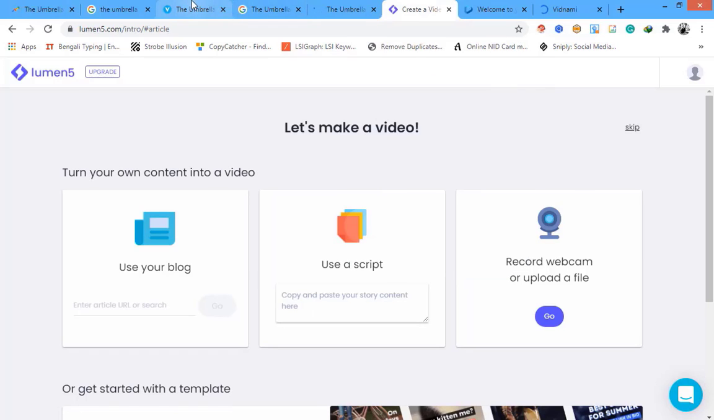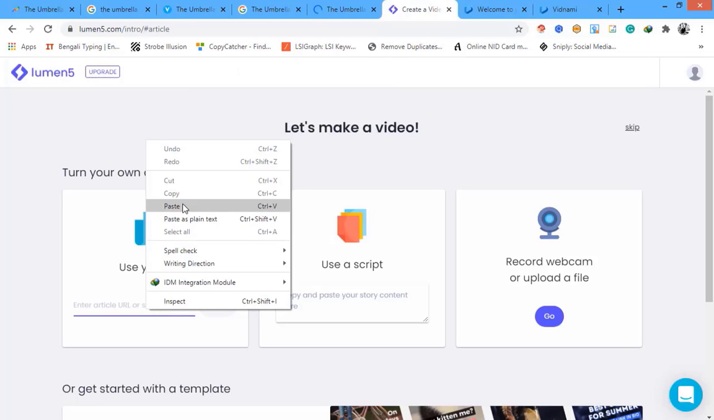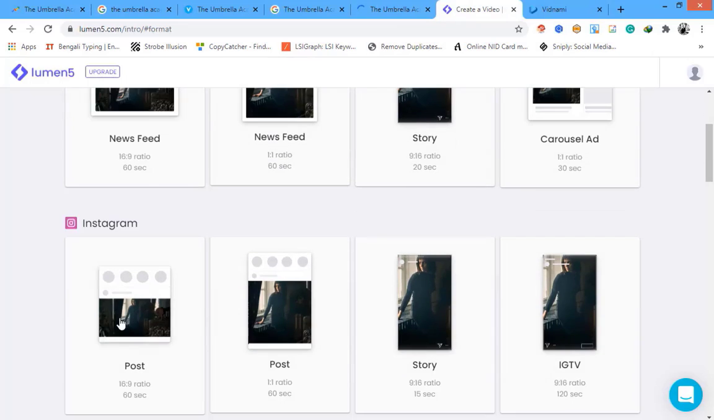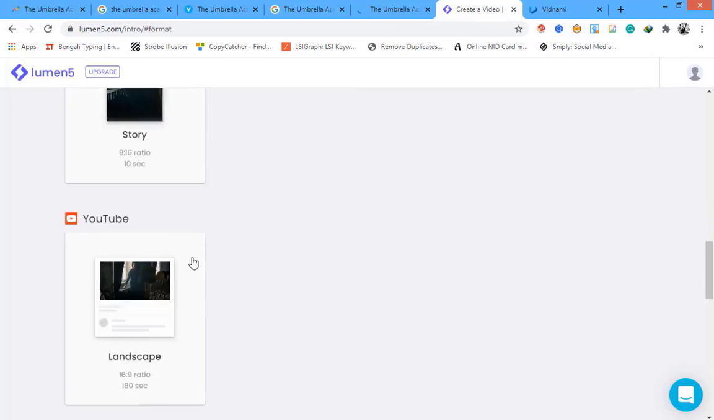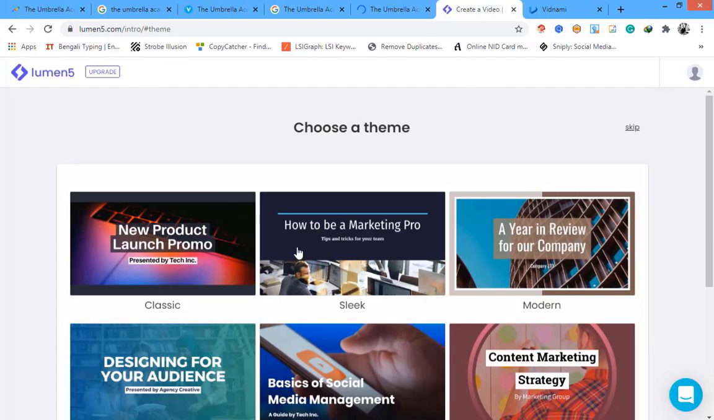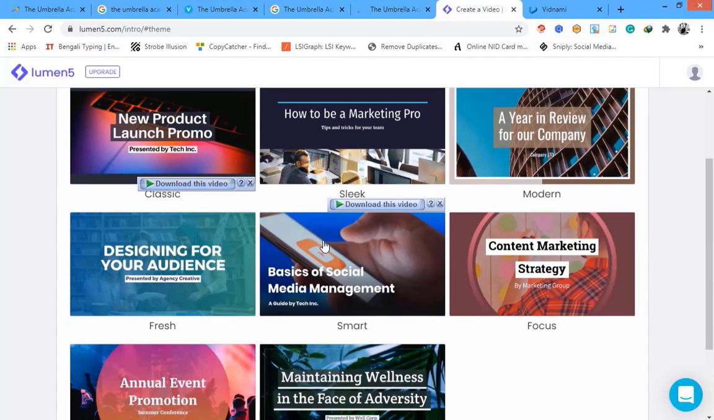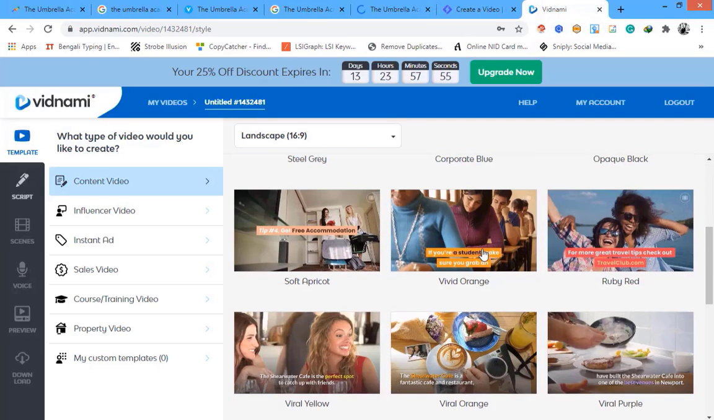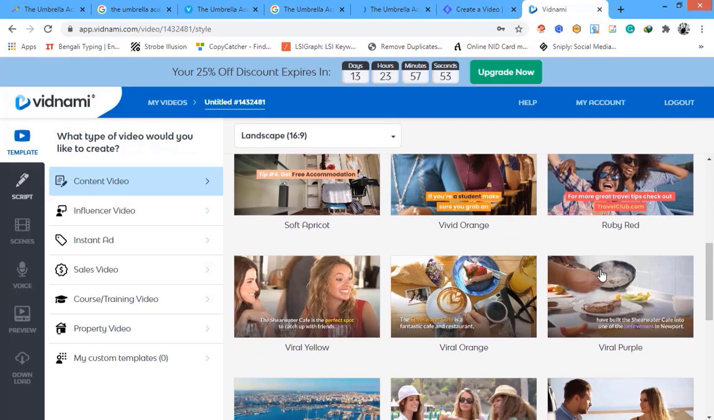So just copy that article URL and paste it here in this section and click on Go. Now it will ask you to select the size ratio. So just click on landscape YouTube, and now here are some video themes. Select what you like, and then make your video. So let's see how we can make a video and download it.